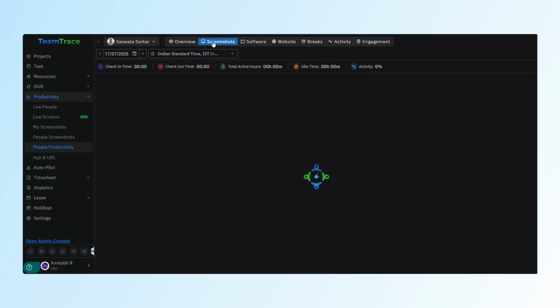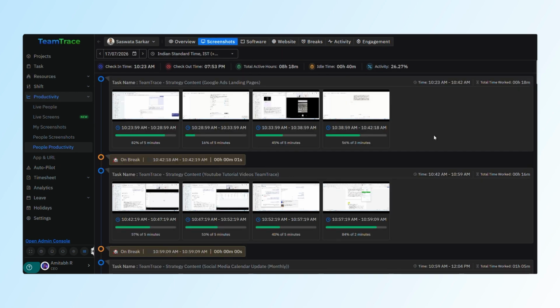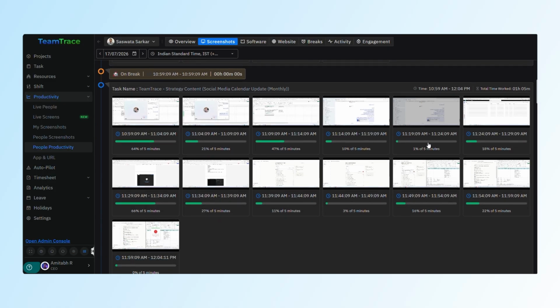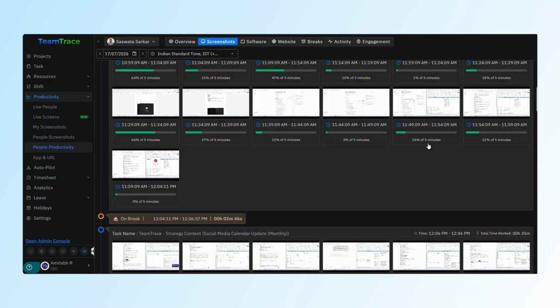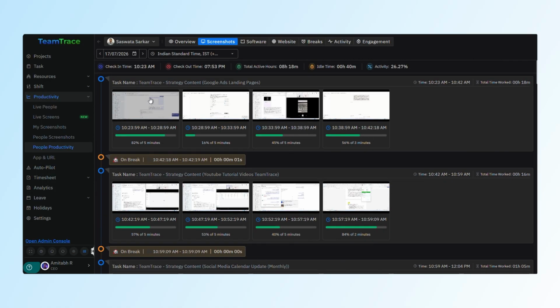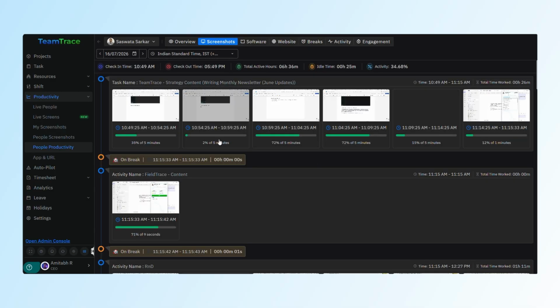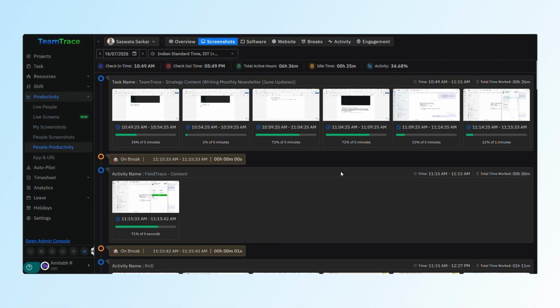Now let's move over to the Screenshots tab. This is where you get a detailed, timeline-based look at a team member's captured activity throughout the day, with the date and the time zone set as per your requirement. You can move between days using the arrows beside the date, or pick one directly from the calendar.